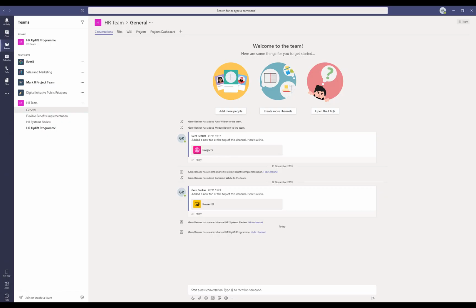So, to demonstrate how it works, I'm going to take the role of someone working in an HR department. And my department is currently setting up and delivering a program to transform itself, to implement new processes and services in order to help my company achieve its objective of rapid growth.